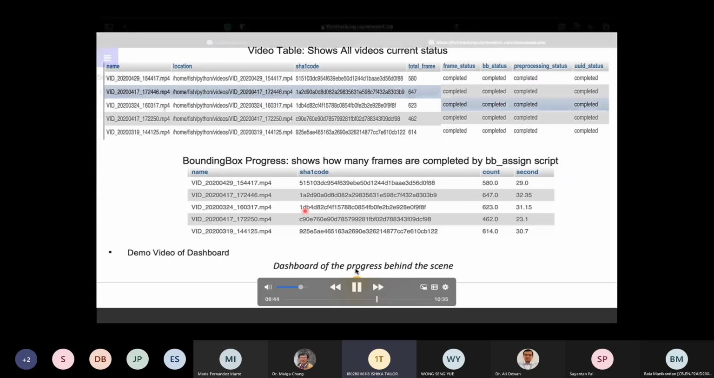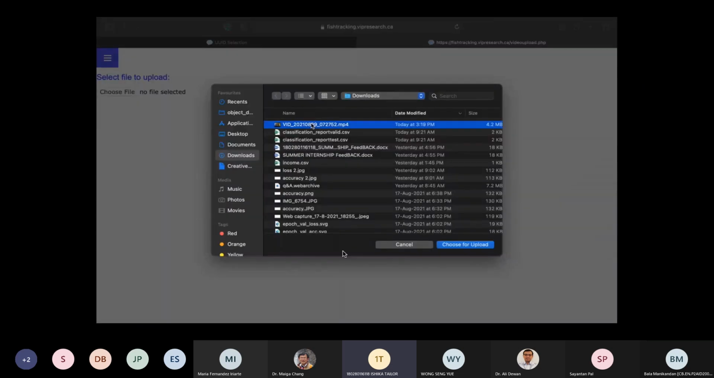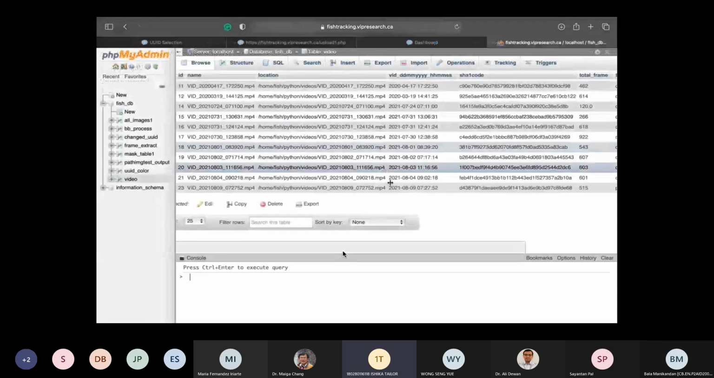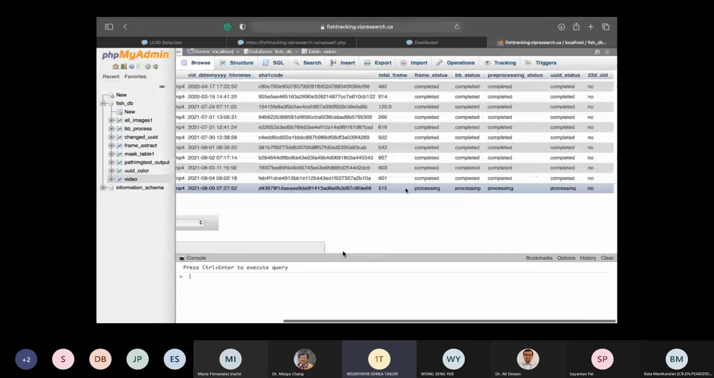Let us see the demo video. First we have to choose a file, select one video, and just hit upload video. It will take some time, and it will upload the video to the server and also make an entry into the database. So let us see the video table.